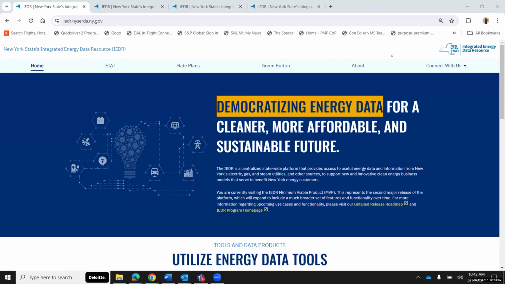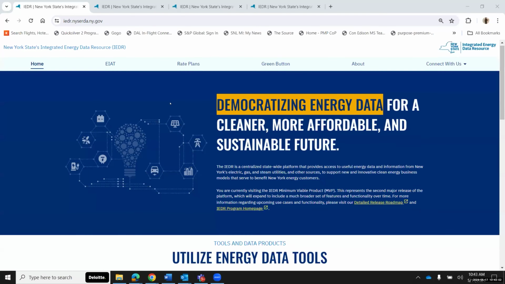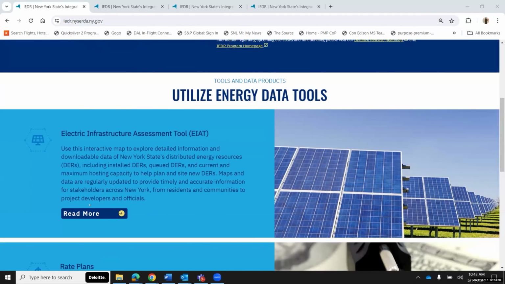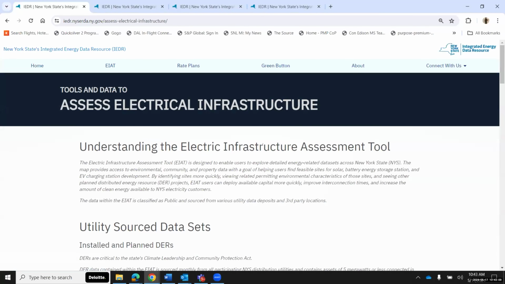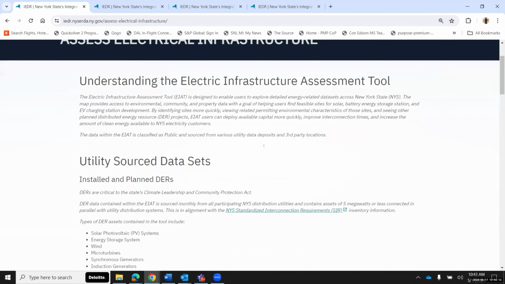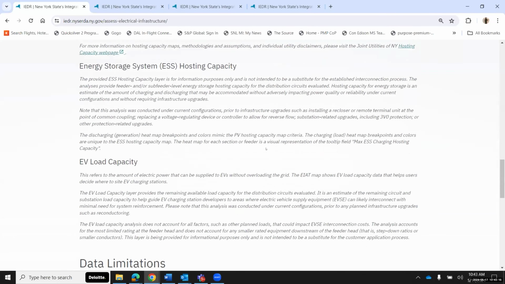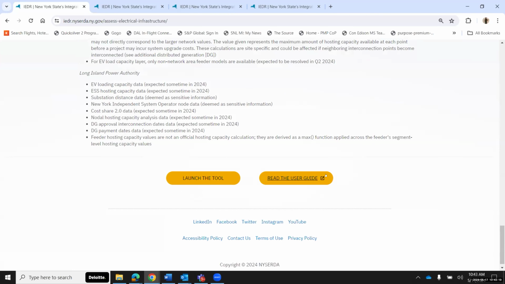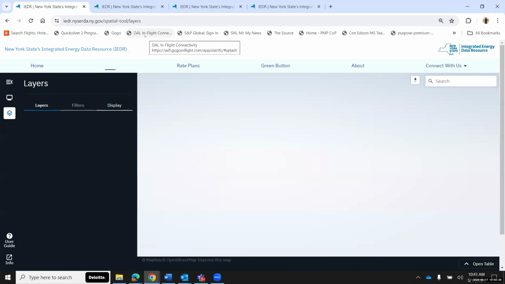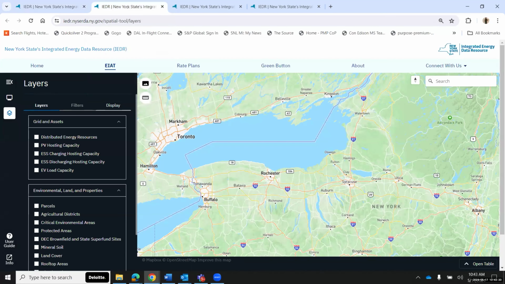I'm going to start with EIAT, our Electrical Infrastructure Assessment Tool. It can be accessed in 2 manners, through this top button here, or scrolling down and clicking the Read More button. So I'm going to click Read More here. What will pop up is a page that shows information about the utility data sets and descriptions of any data limitations. Scrolling all the way down, you will have access to a user guide as well as the ability to launch the tool. So I'm going to go ahead and launch the tool for today's purposes. I will note that I have preloaded some of the pages just so that there's no lag and I can get through everything as quickly as possible because there's so much to get through.